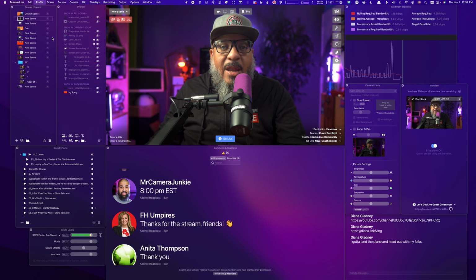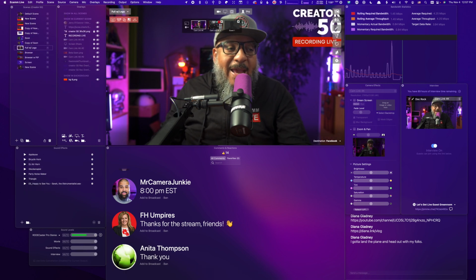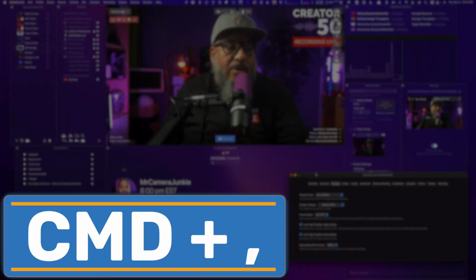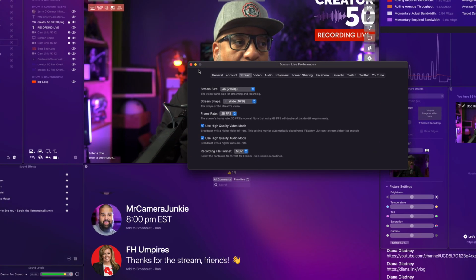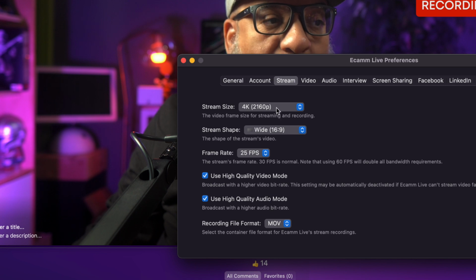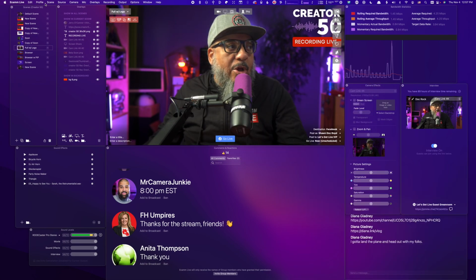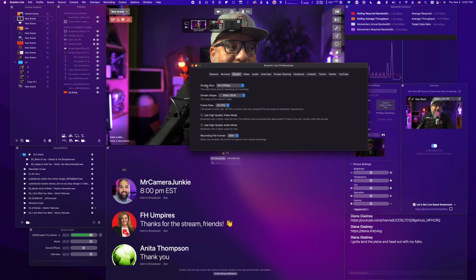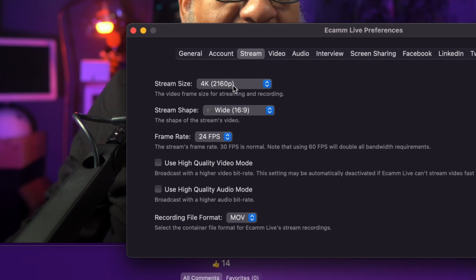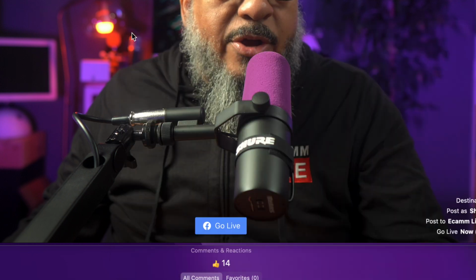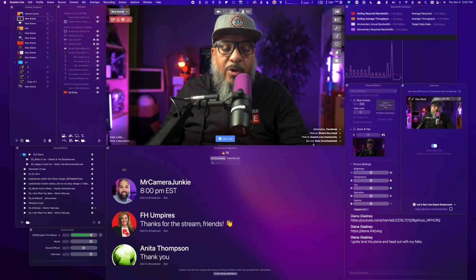Now, what's really good about profiles is that if I open up my preferences window, you'll notice that it holds down things like settings. So I'm going to set this for Amazon Live. I'll set this at 720 at 25 frames per second. This is perfect for when streaming to Amazon Live. Now, if I were to go back to my other profile, say my Ecamm profile, if I come in here and go to my settings now, you'll see that I am at 4K at 24p. So you don't have to worry about your stream settings, they stick with your profiles.